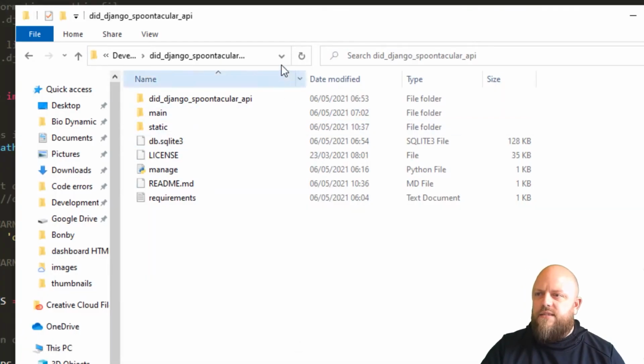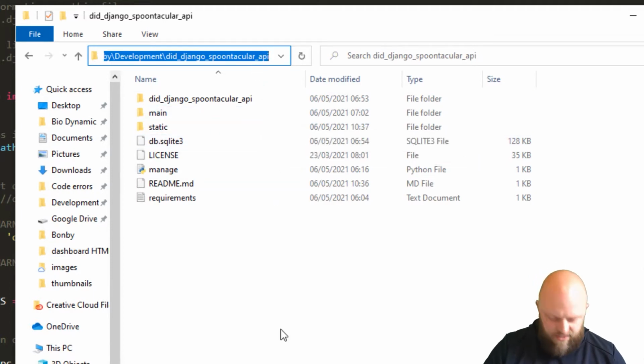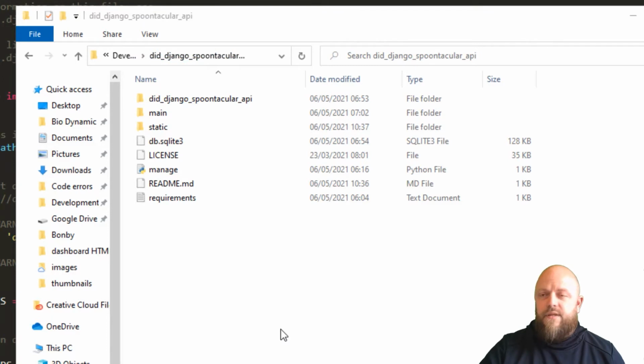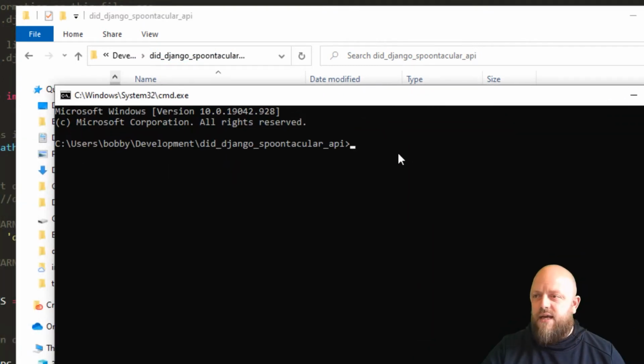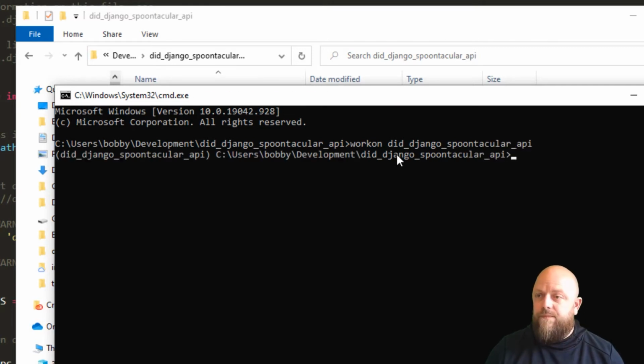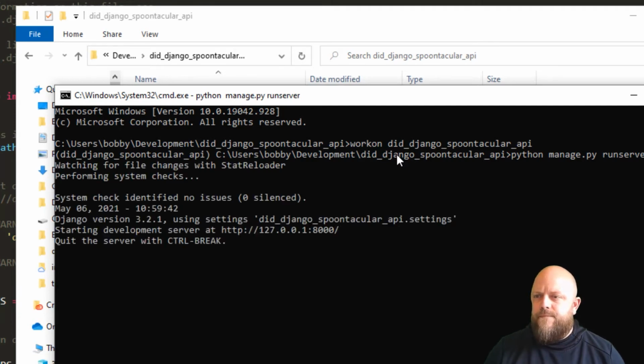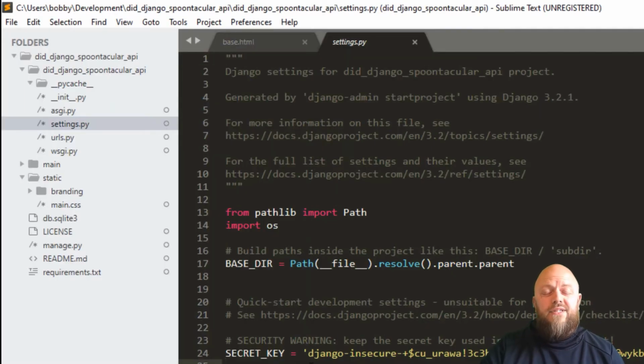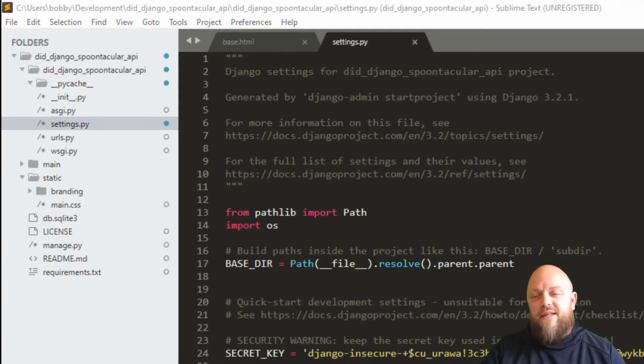Okay, so this is the directory on my local machine. Typical, the CMD is there. So work on did Django Spoonacular API, and then python manage.py runserver. Okay, that's working. I'm just going to pause quickly because I need to add my API key and I'll be right back. Okay, great. I've now added the API key, so it should now work.